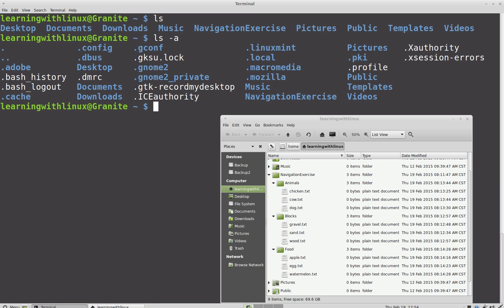So you even see a .mozilla. Everything in blue is a folder. Everything in white is a file. So you can see I have a number of files that are hidden, and I have a number of folders that are hidden. And those perform a number of different functions, and we'll get to those a little bit further down. So I hope that gives you a real good understanding of navigation.